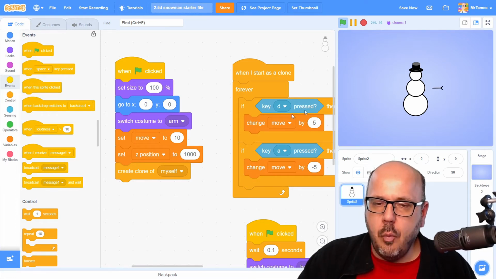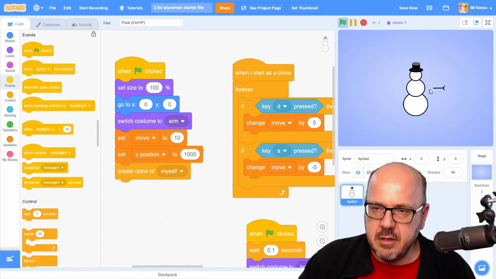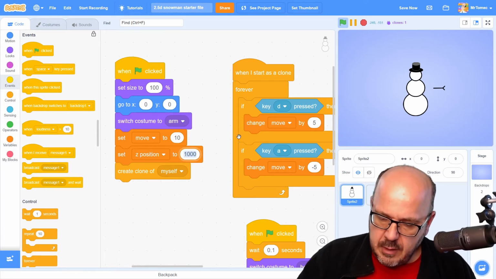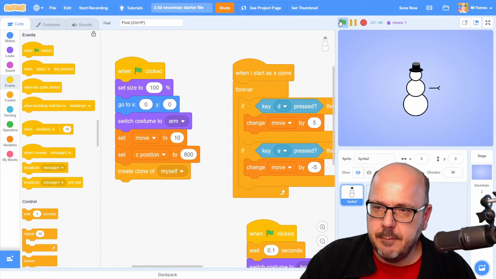Okay, so we want to move it closer to the snowman. The best way to tell is to get it beside the snowman and then see how far away it still is from the body. So we're going to have to take that number and make it smaller. Let's try a number like 800 and see what that looks like. And let's click the green flag again. There we go. And that is still too far.